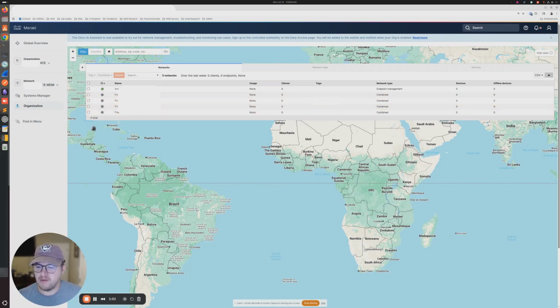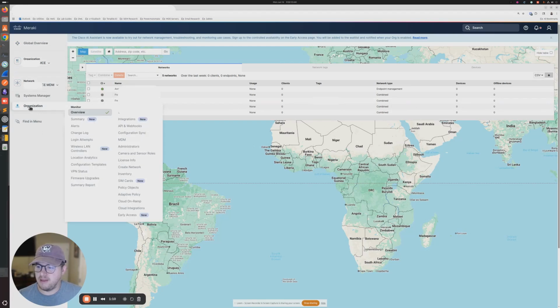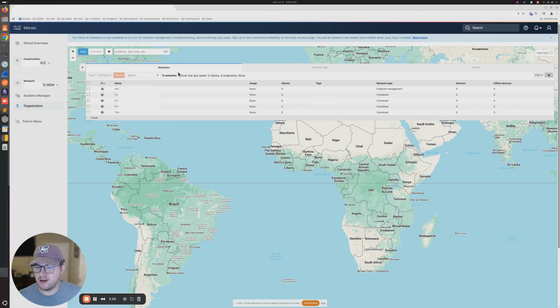So the first thing we're going to do is delete a network. In order to do that in Meraki, you have to make sure that you're in the organization that you want to be in. Then you go to Organization and click Overview, and it'll bring you to this screen where it shows you all of the networks within the organization you're under. The first one we're going to delete is this bottom one right here. I want to get rid of this network.